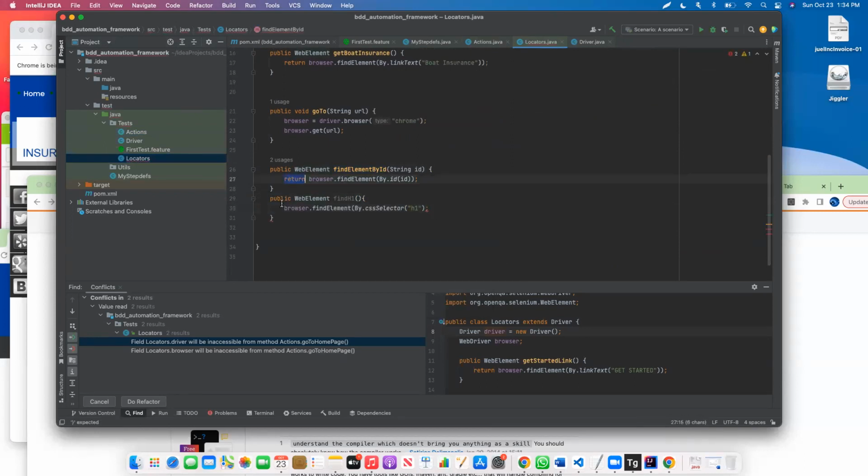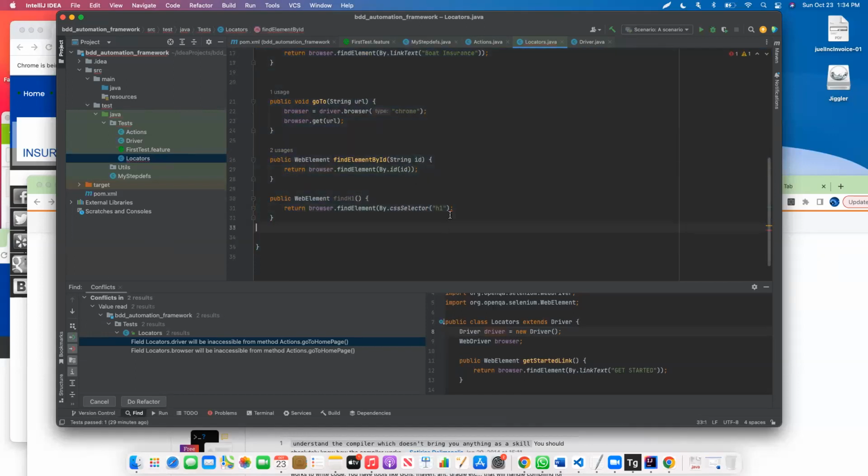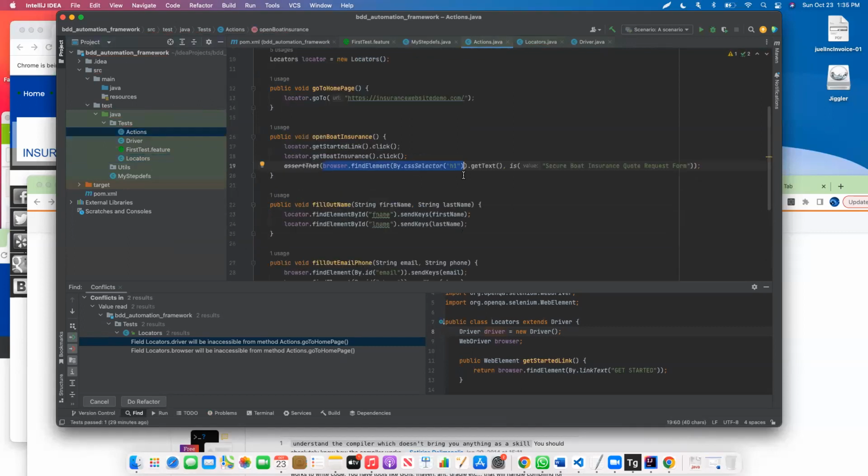So then we do return, and opening and closing right there. Okay, done. So now find h1 is the method that doesn't take an argument. You go back in here. Okay, let's see. So see the selector h1. Okay, so find h1 and you have to say locator.